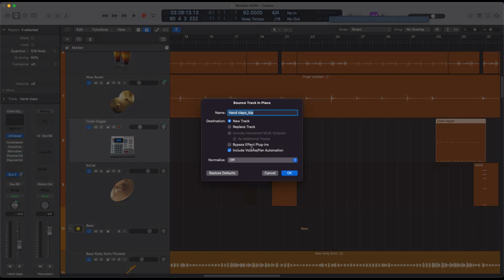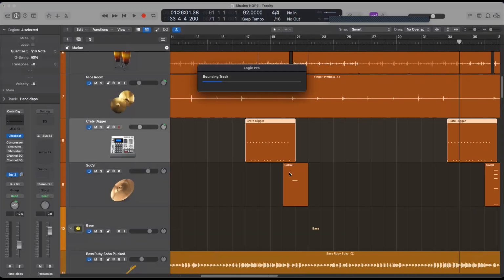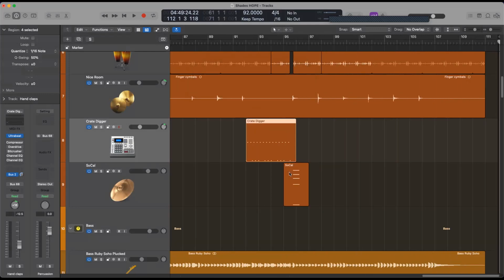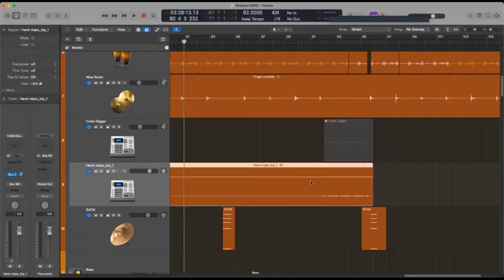You can either choose to bypass the plugins or apply them. I already have them turned off, so it's not going to really matter. So I'm going to leave that unchecked and normalize off, and we're going to go ahead and click OK. It will bounce our track. It will convert it into a stereo audio file, as you can see here.